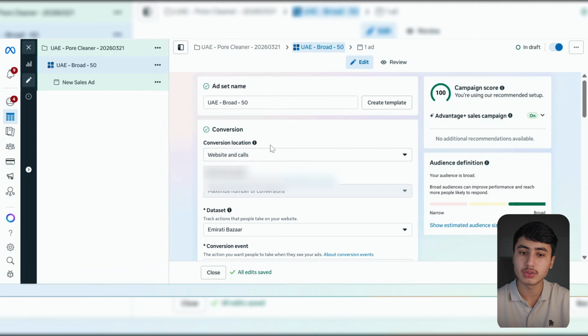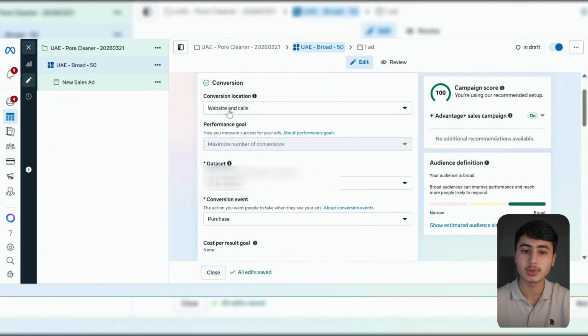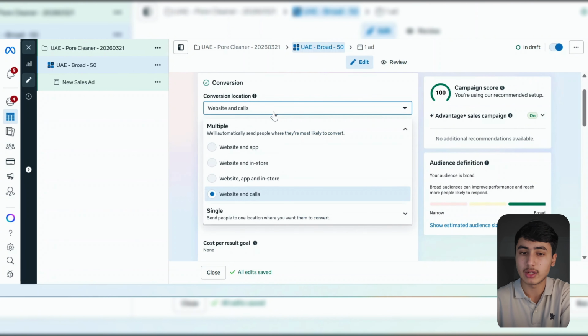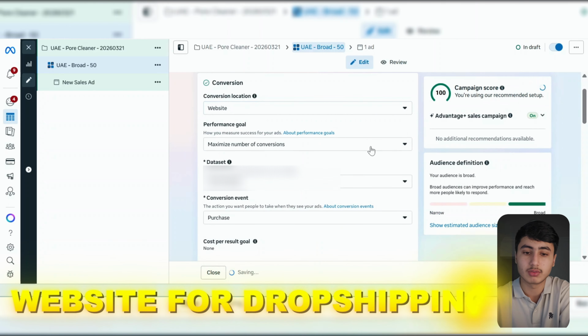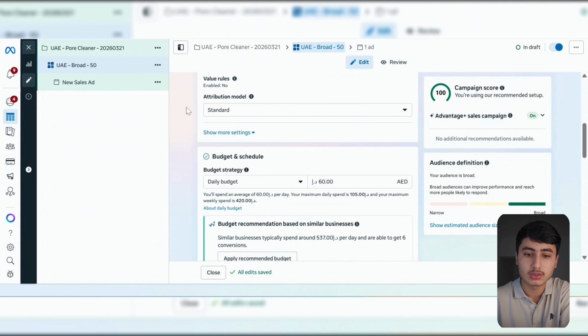Now you need to change the conversion location. For example, you may want websites and calls for your business, perhaps because you are selling a service for your clients, whether real estate services, dropshipping services, or any other. So you will change to single, and in single you will click on Website for a dropshipping product. I'm telling this for dropshipping products. Then you will scroll below and the rest of the settings will be completely the same, no need to change them.